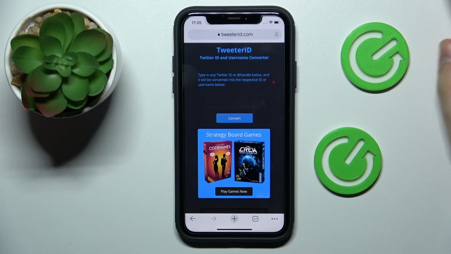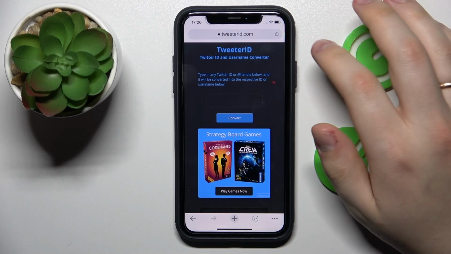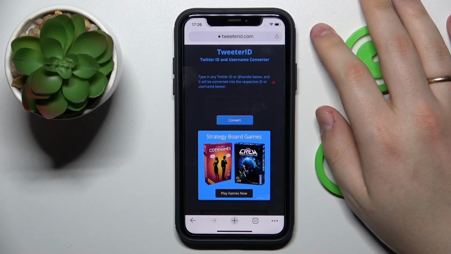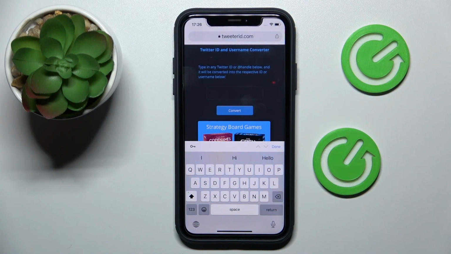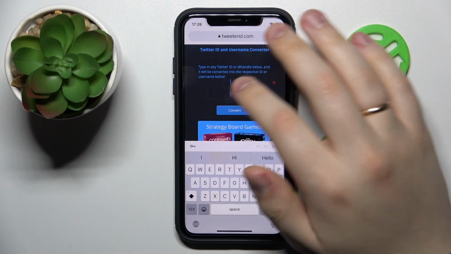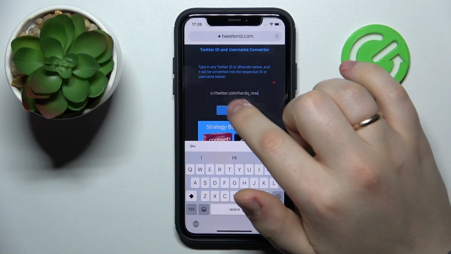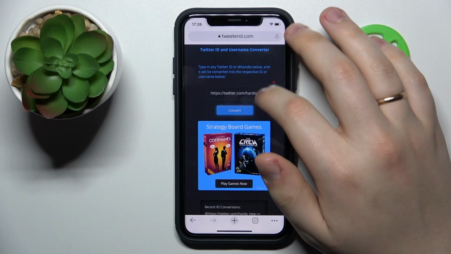But it might not be the case in your particular situation, so just try to reach this website somehow, depending on what device and browser you use, and then just pass the username, or the link to the Twitter profile that we have copied earlier in this video, into this field. Tap on the convert button.